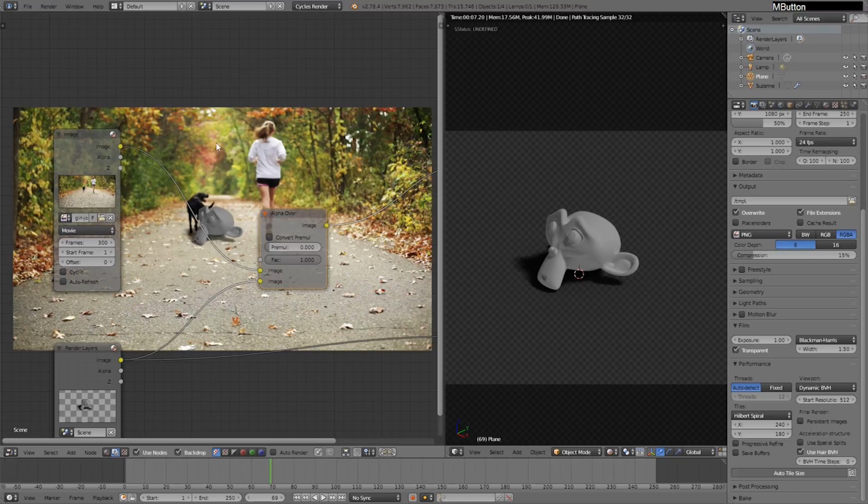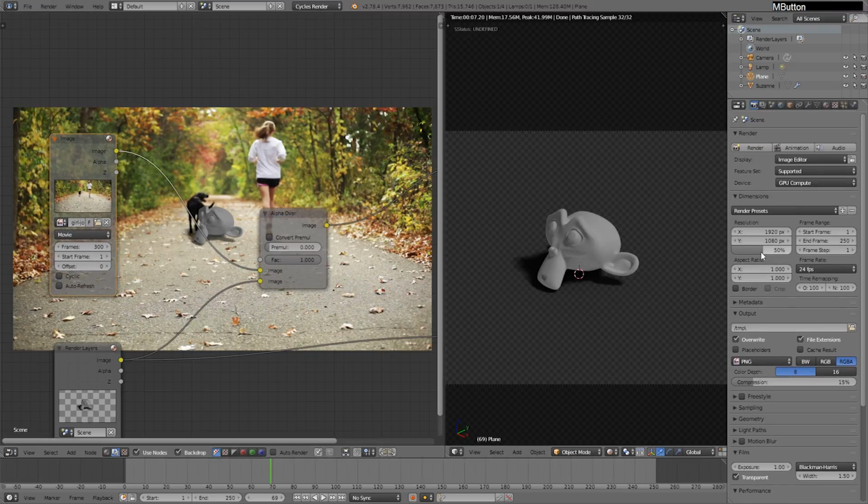Now, let's adjust the size. For the size, what's going on is that if we go here to the render options, you can see that the dimensions are now at 50%.